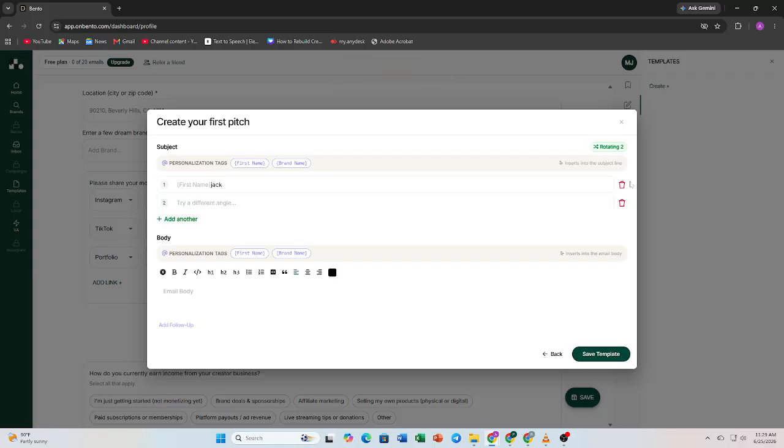And that's it. You've successfully learned how to add custom sections in Bento step by step.